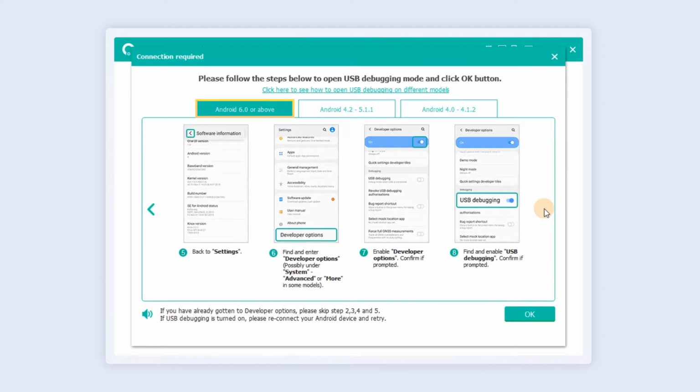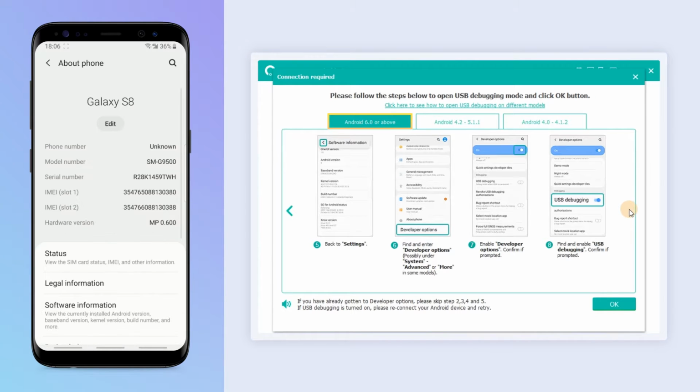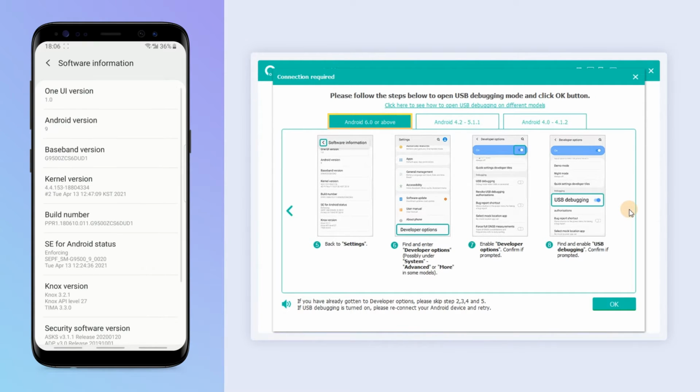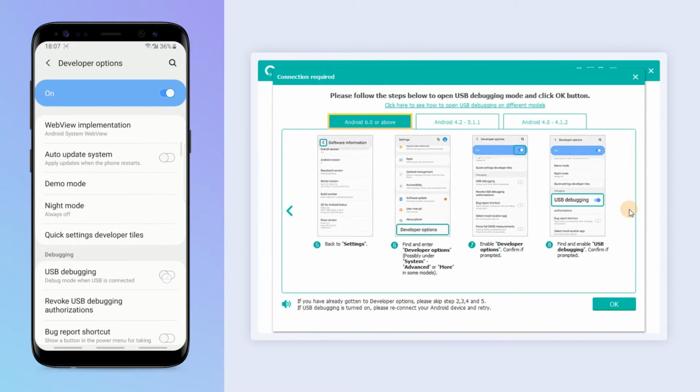For Android 6.0 or above, please click Settings, About Phone, Software Information. Click Build number 7 times. Developer mode is enabled. Enter developer options and check USB debugging.